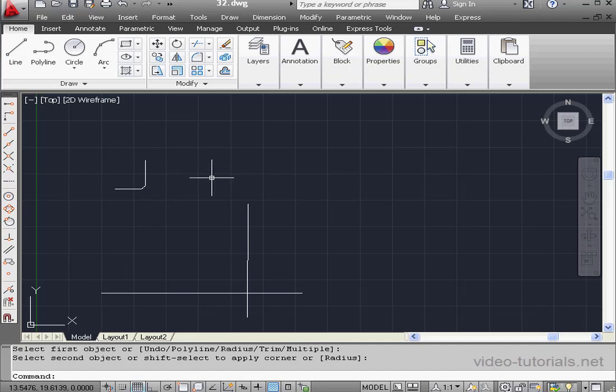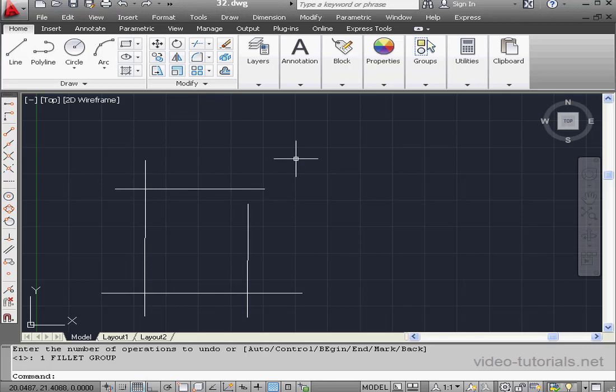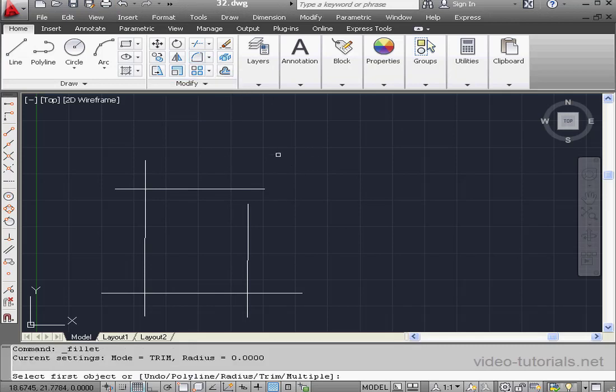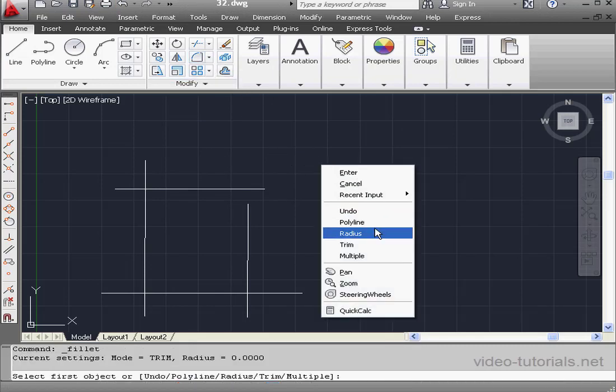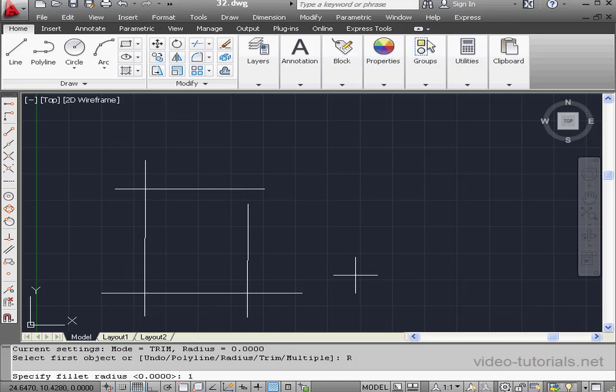Now, as you can see, we did use the same 2 lines, but we ended up with a completely different result. And that's because the location of the fillet depends upon how you select your objects. Let's undo this fillet. Activate the command again. Let's work with the radius dimension.